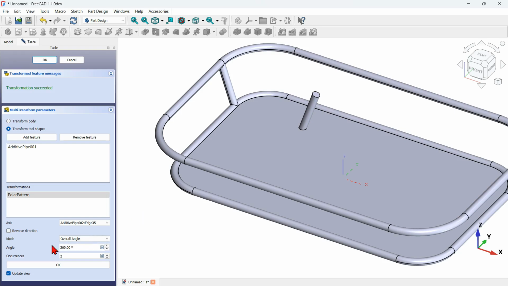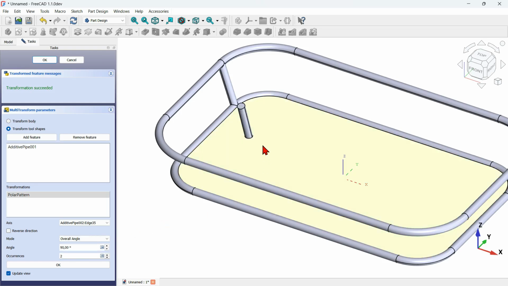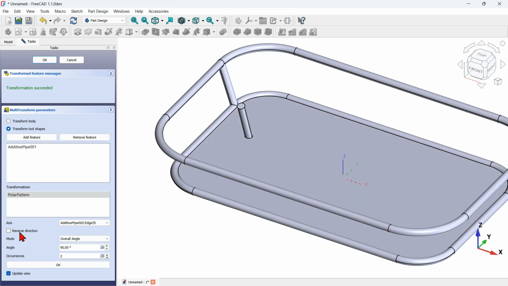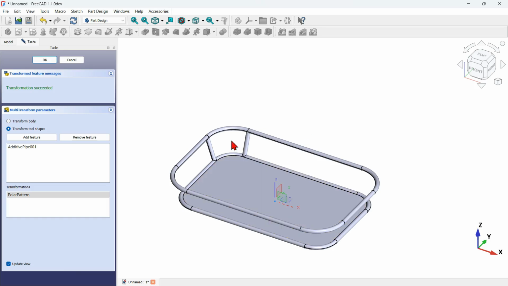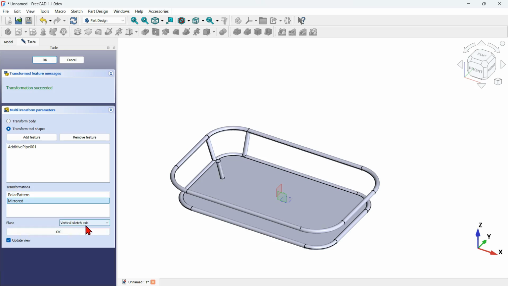Next I go to angle and I change here to 90 degrees. And as you can see, I have this. What I need to do now is to just check this option, reverse direction, and I have this. Now I press OK here, and what I'll do next is to create a mirror of these two objects in the YZ plane. So I go to transformations, right click, and now I select add mirror transformation. And I change the plane here to YZ plane, like this. And I press OK.